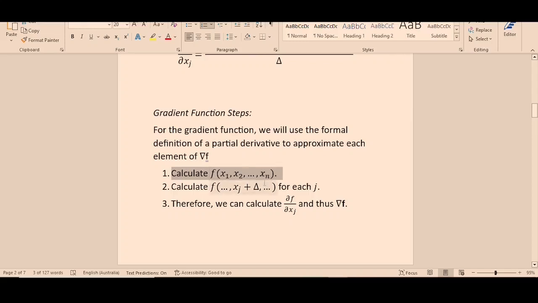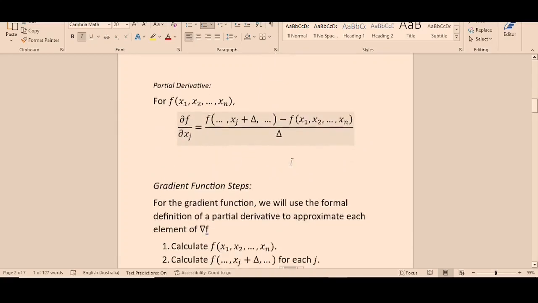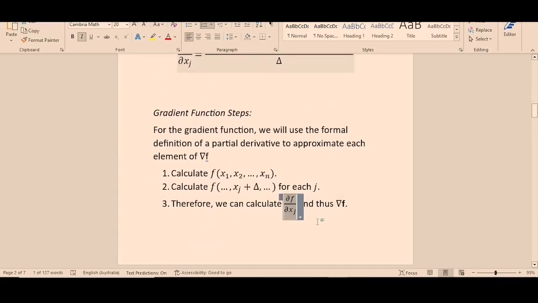We calculate f at whatever x is given into it. The standard vector actually means something else, so I shouldn't say that. And then we calculate f at this vector x, but with delta added to a particular element. And then we calculate that for each j. And then we can calculate the partial derivative of f by just subbing into this formula, and thus the gradient of f.